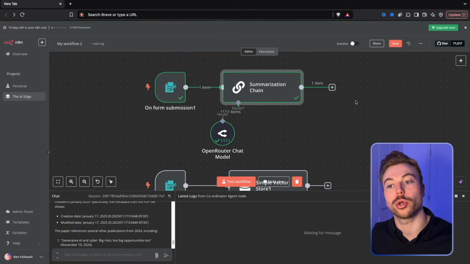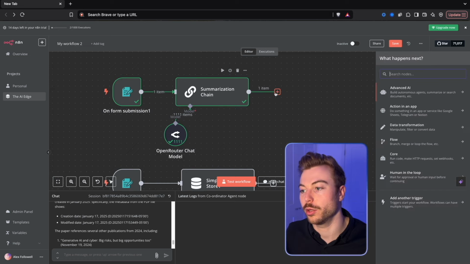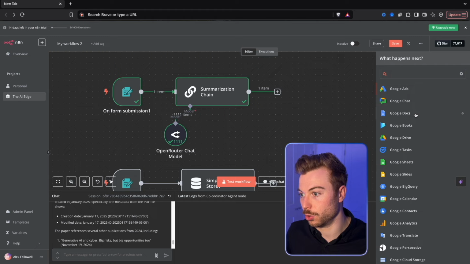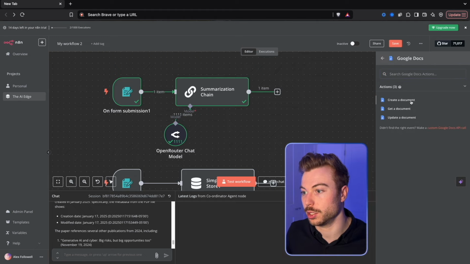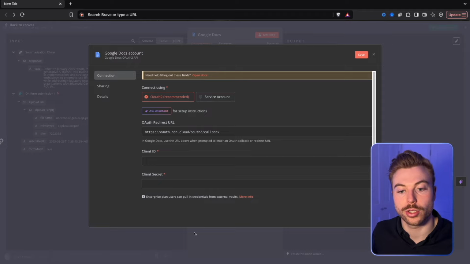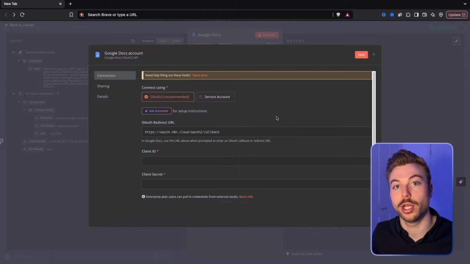So what we're going to run through quickly is just that last part around Google, how to leverage it. Quickly, we'll just go through and do Google. We'll come through and do Google Docs. We'll do create a document. So we're going to need to create a credential. As you can see here, there's lots of information that we're going to need to add. So for example, client ID, client secret. So how do we do that?